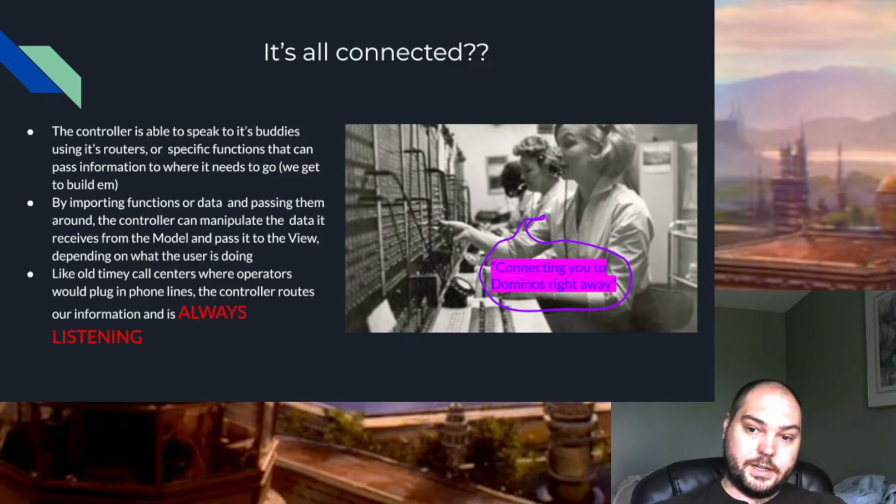They pretty much keep our lines clean and open so that we can change stuff without worrying about how the connections between our different sections are being affected. They're a lot like old-timey call centers where old phone operators would plug phone lines into different ports. So based off of user interaction and the way that the app is connected, the controller can connect those ports to better access the view or the model as needed. The routes are always open and they're always listening. Always listening.